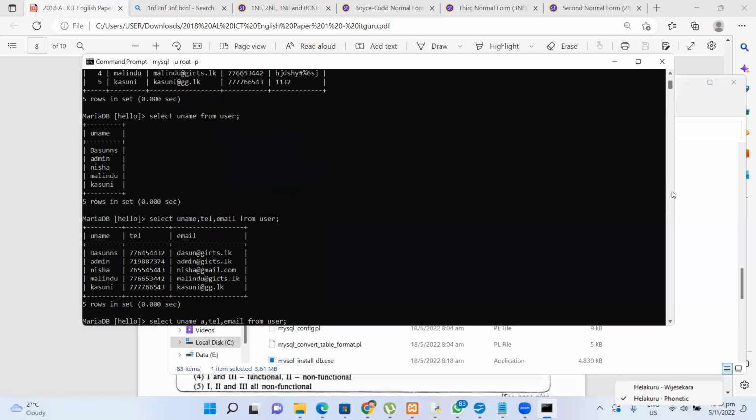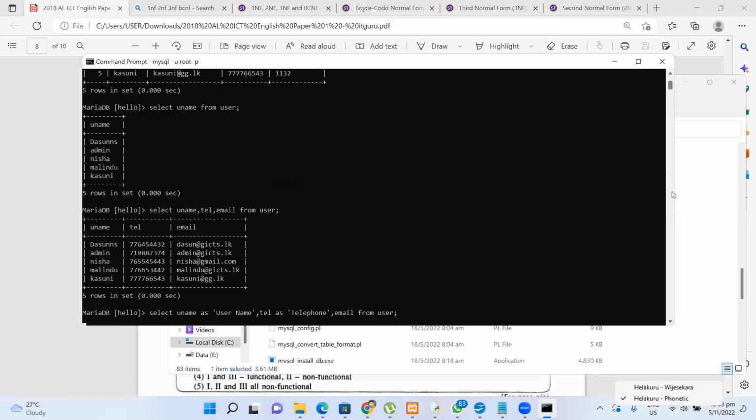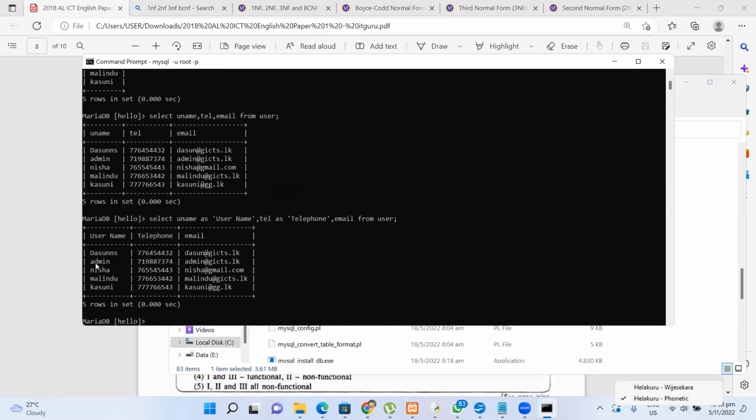I can rename these columns. Username, uname as, let's say, username, a decent name. Tel as telephone. Email, let's keep it as it is. As you can see, now username, telephone, you can rename the columns while selecting. These are multiple ways of selecting.